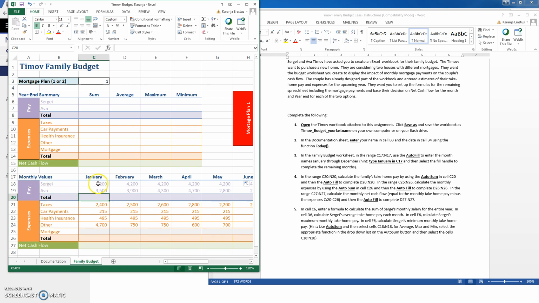Sergey makes 4,200 in January, and Ava makes 3,500. So what is their take-home pay? In the range C20, calculate the family's take-home pay by using the auto sum in cell C20. This is cell C20. So we're supposed to do what?